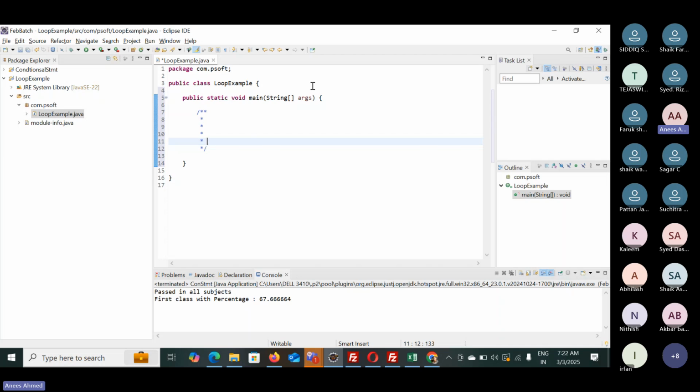So entry control loops and exit control loops will be there. In entry control, we have the famous for loop and while loop. There are two types of loops. Okay. Exit control, you have what is called do while.